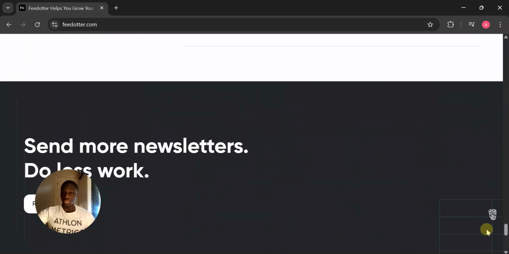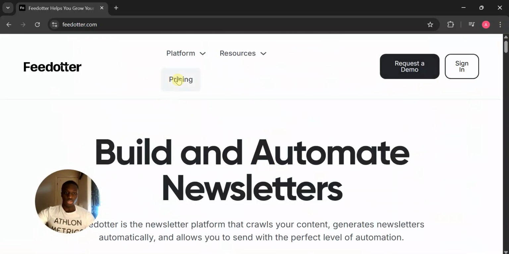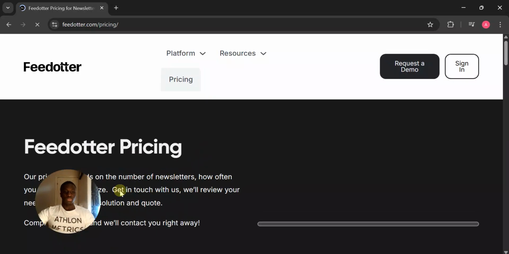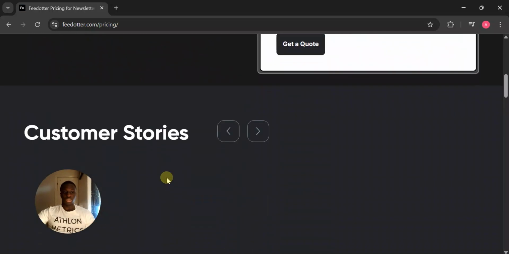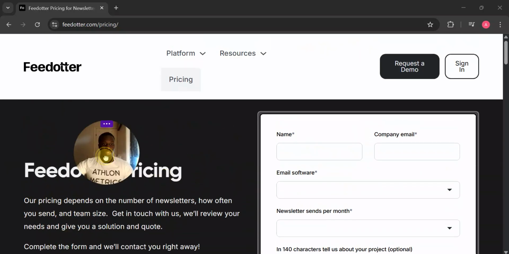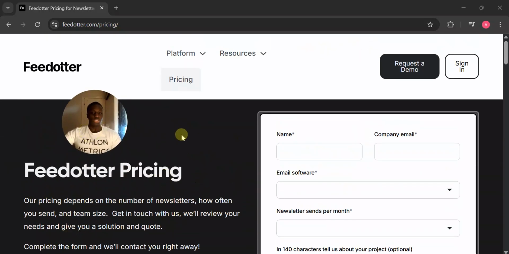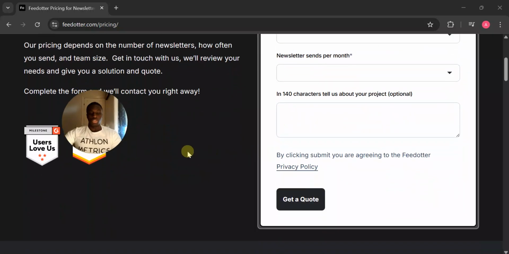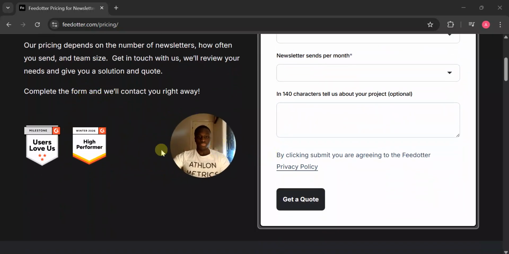If we scroll back up to the top, we can go and check the pricing. And we can see the pricing is not on the web page, which means that they're hiding it behind the discovery call basically. Okay.